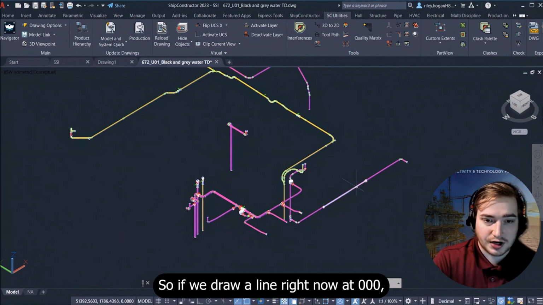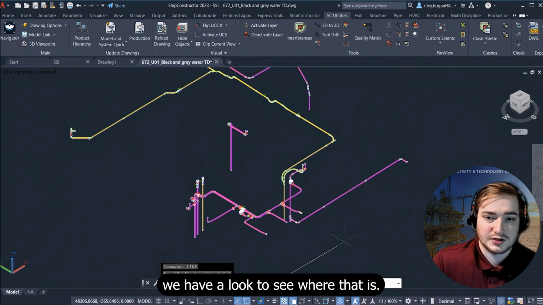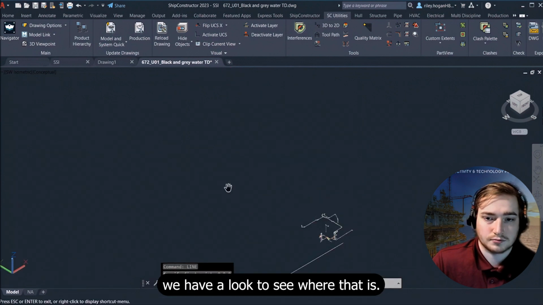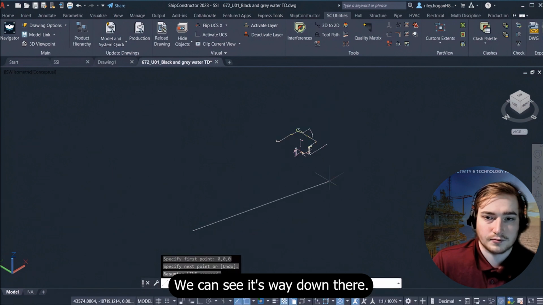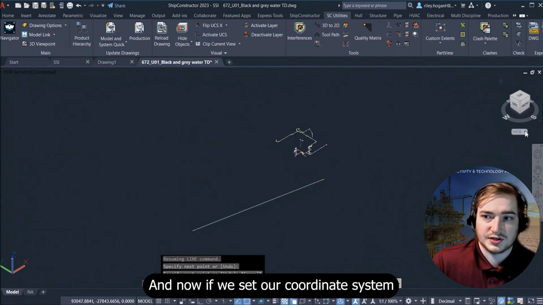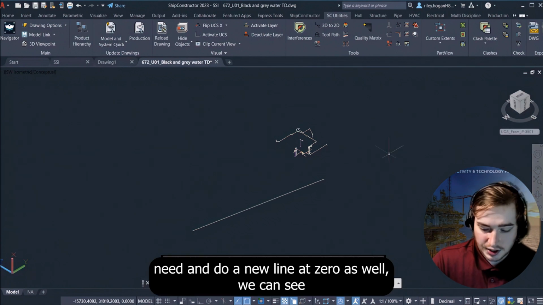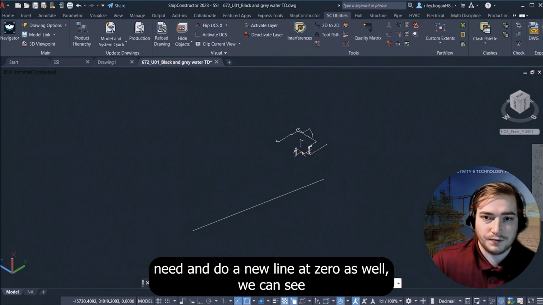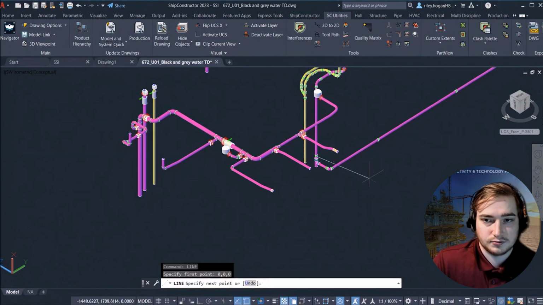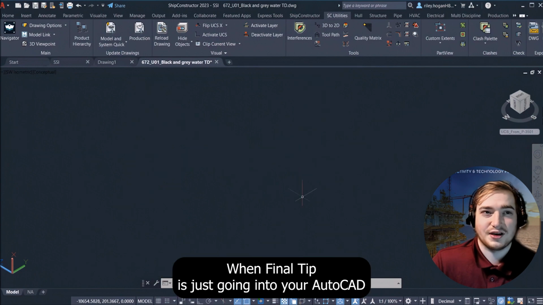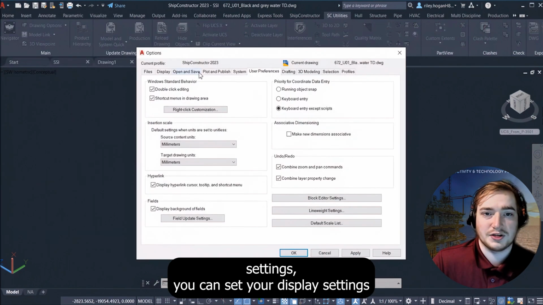So if we draw a line right now at 0, 0, 0, we have a look to see where that is. We can see it's way down there. And now if we set our coordinate system to the one that we just made, and we do a new line at 0 as well, we can see our coordinate system is at the bottom of that pipe that we selected.